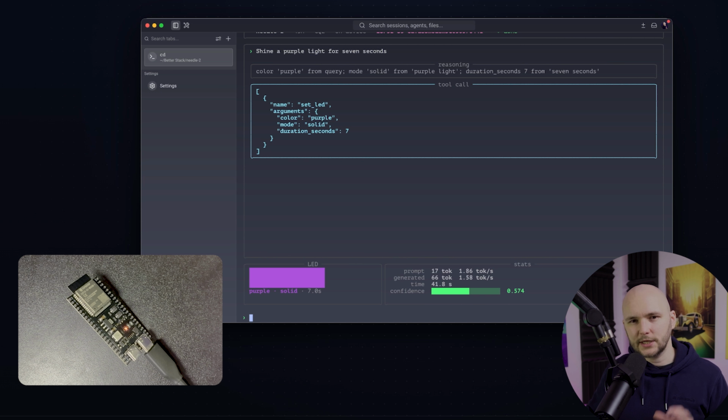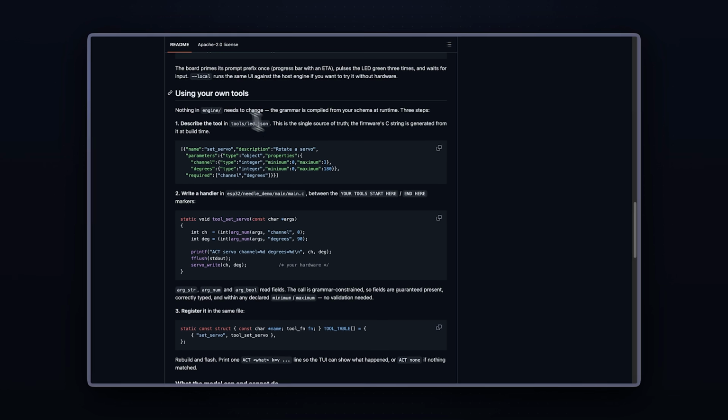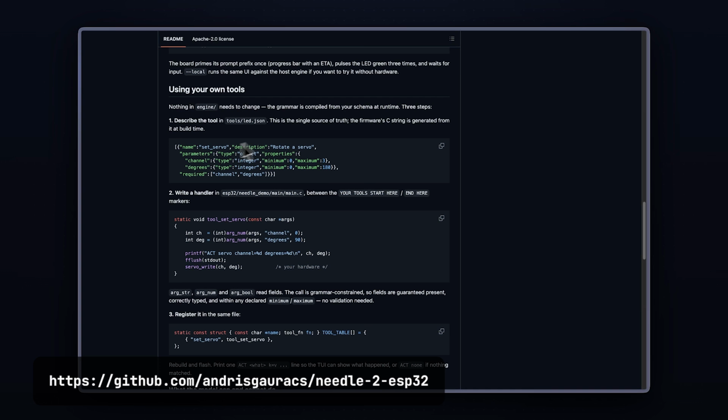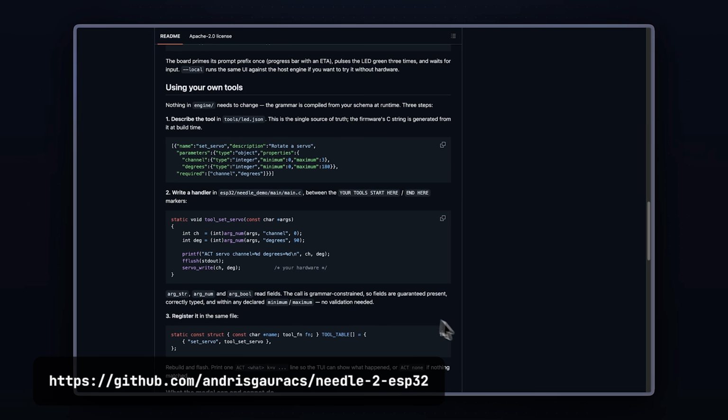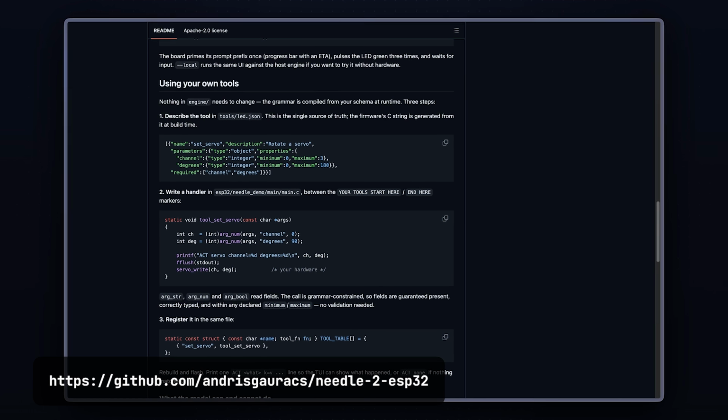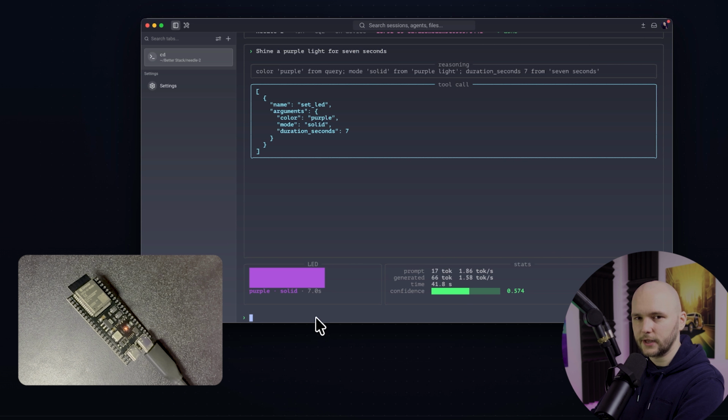I built this project specifically to be reusable, so you can swap out the flashing light commands for something else. For example, if you have a robotics project that is using servos, you can basically replace these commands with your own. I've documented a 3-step process for how to do that in the project's README file. So if you want to reuse it for your own projects, just follow those 3 steps and you're good to go. Let's try another variation.